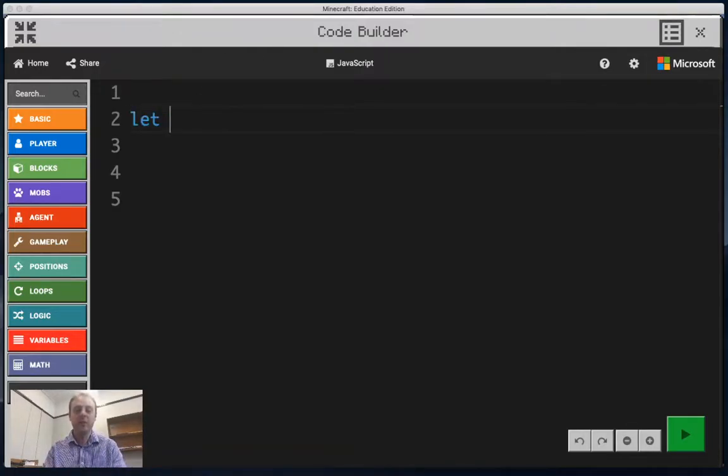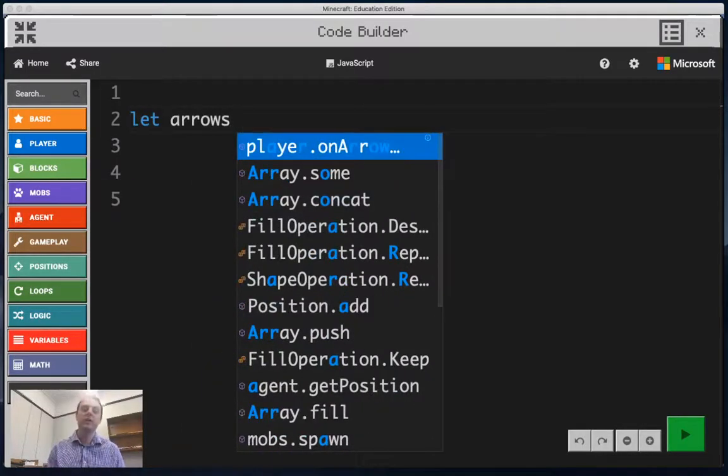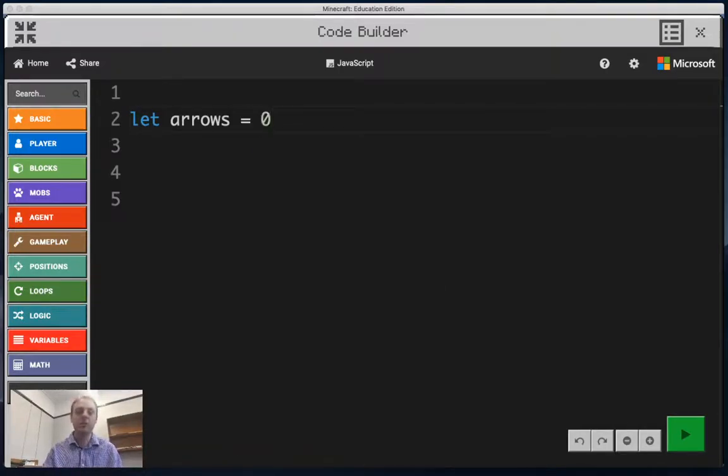Okay, so the first thing we need to do is declare a variable now. The first variable is going to be called arrows. Now, you can call a variable anything you want. You can call it hello, you can call it world, it doesn't matter. We can call it arrows in this situation. So we're going to call it arrows, and then we're going to set it equal to 0.